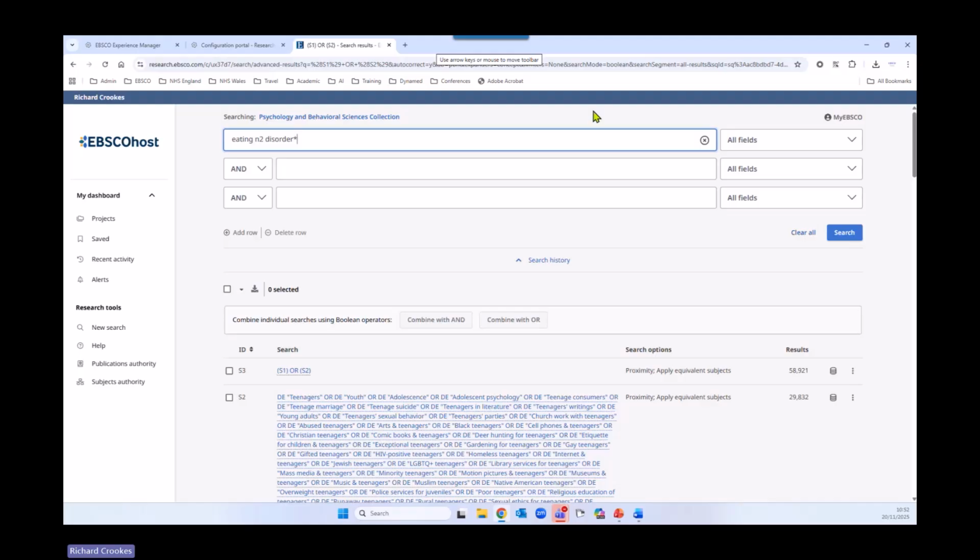So N2 means near, two words or less. I can also add a truncation to anorexia to find anorexia or anorexic. Likewise with bulimia, which you saw in the example, I can do this. So that's bulimia or bulimic.